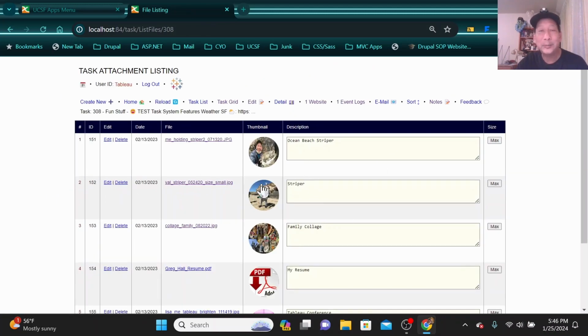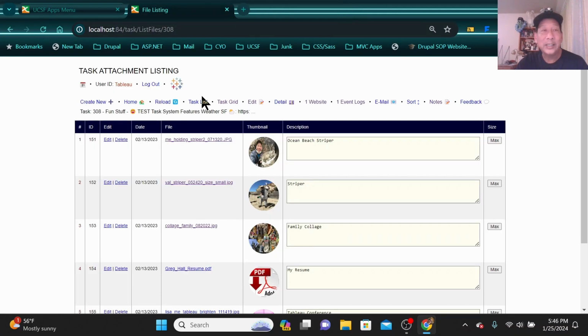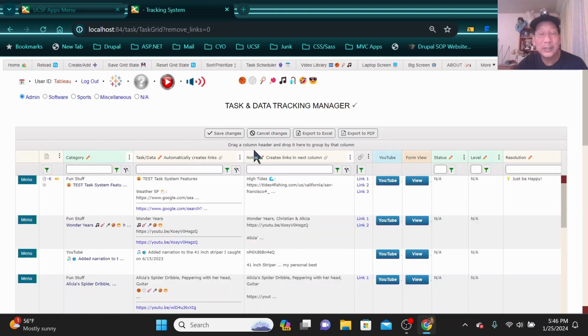You can edit the attachment. You can just click on it. Voila, to see it. You can do Word, Excel, PDF, PowerPoint. So let's go back to the task grid. You can do groupings here, right here.